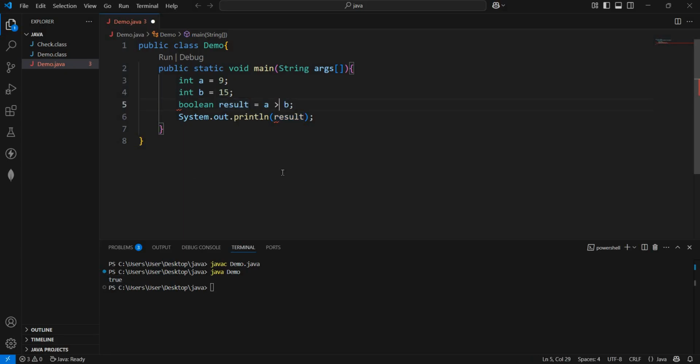Now let's say a is greater than b here. Let's save it. Now let's try to compile it. Let's run it. Now the result is false, right? Why? Here we are using the greater than relational operator to compare a and b. A is 9, b is 15, 9 greater than 15 is false, right? So we are returning the Boolean as false. And these are the relational operators. We have other relational operators like double equal to, not equal to. You can try it on your own, right?